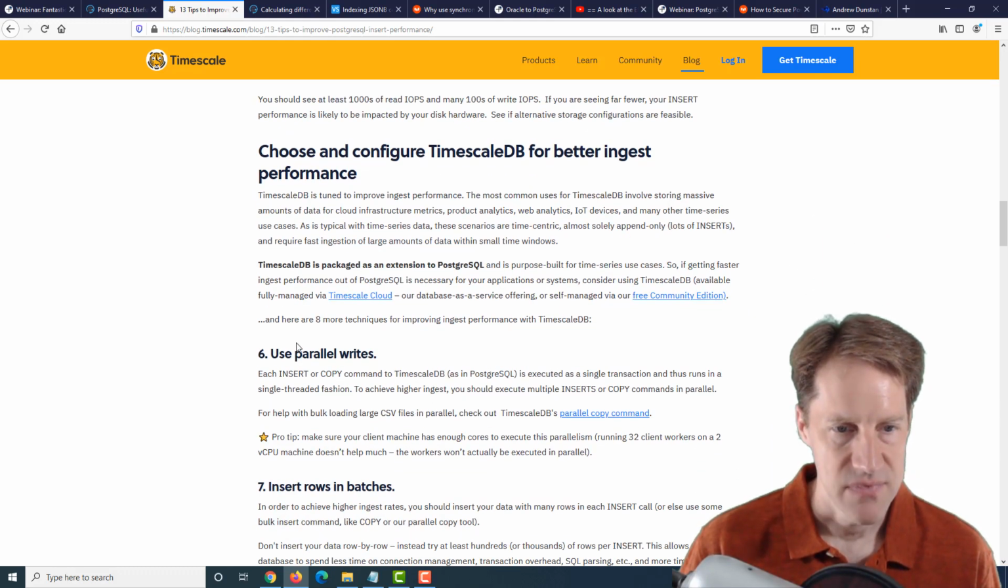Now, starting from suggestion 6 on, they're talking about things related to TimescaleDB. However, I find that nearly all of these are also applicable to Postgres as well.